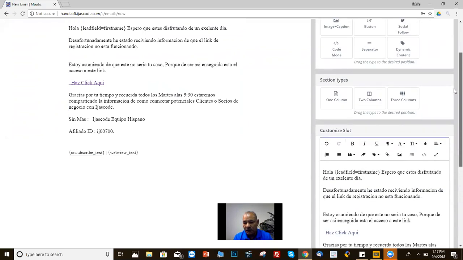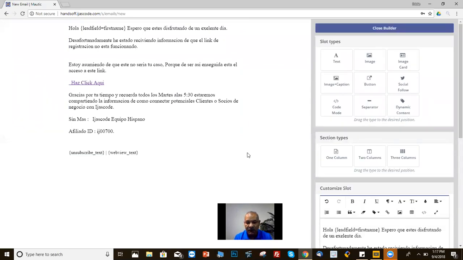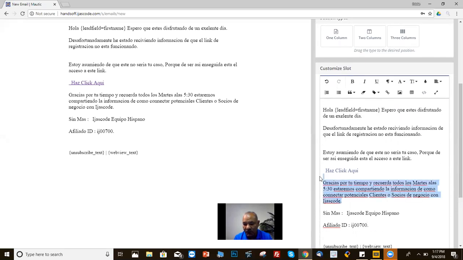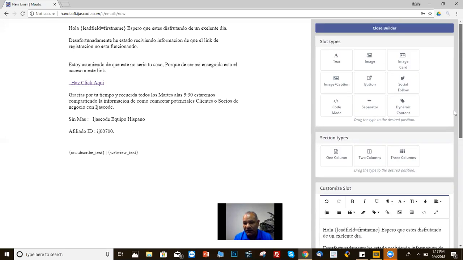And this way, I know this is my email now. But you can pretty much change anything. You can change the word in here, the text, whatever you want to change here. So I already changed the ID to my ID. So I'm gonna go ahead and click where it says Close Builder.